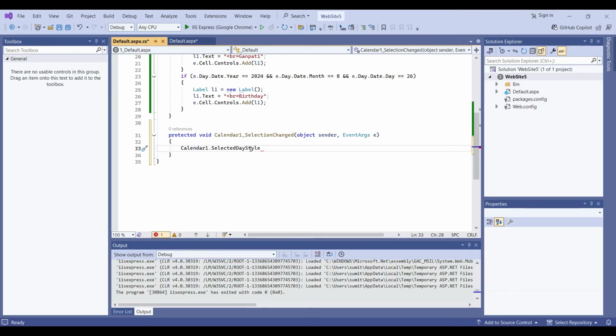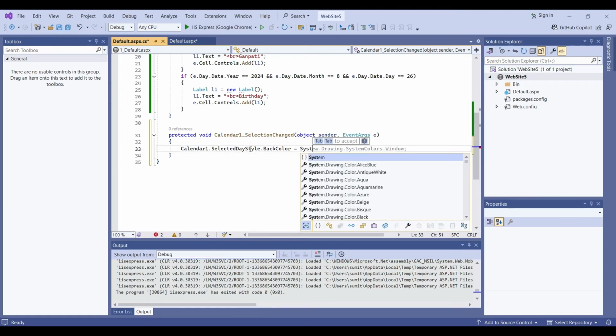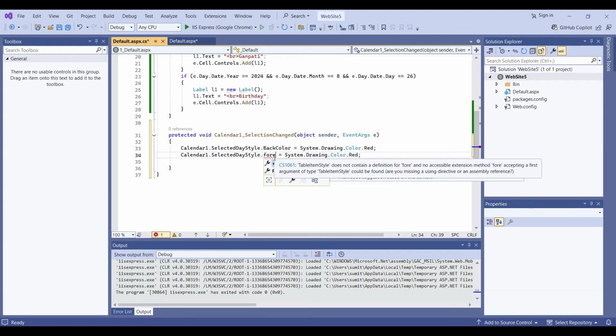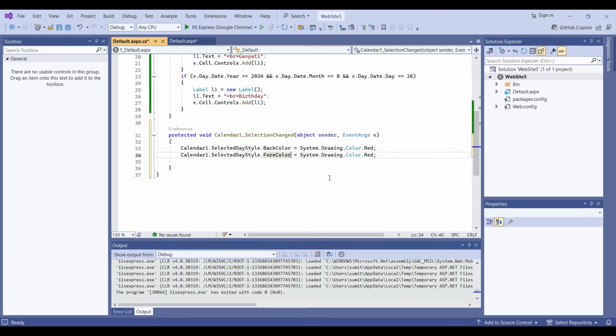So you are getting selected day style dot back color. I want to set the back color, so I will write System.Drawing.Color, and whatever color you want. I want a red color, so I will set red. Next, if you want to change the fore color, that is the font color, I will change the font color as well. The same code will do, but instead of back color, we'll write fore color. Similarly you can change the color name, so I will add yellow here.